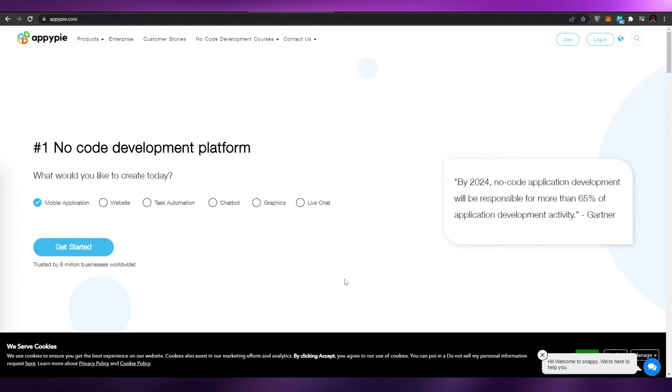So for today's video I'm going to be looking at Appy, and this is what their website looks like, appy.com. Now it's one of the best platforms out there. If you are trying to create an application, then this platform is the one to go to. There are other platforms out there, but I think that Appy is one of the better ones, and it's very easy to use. So let's just jump into it.